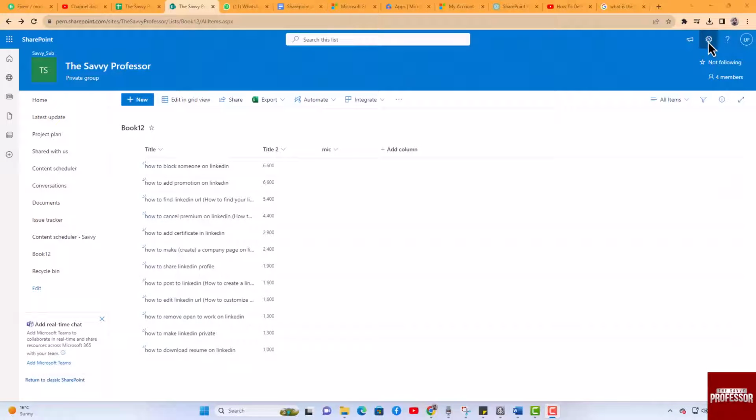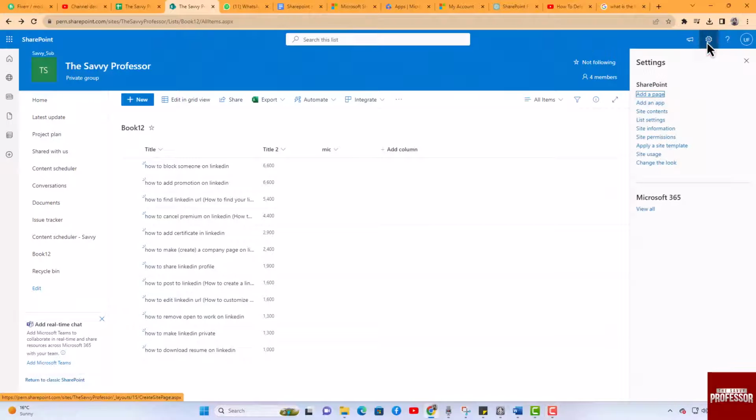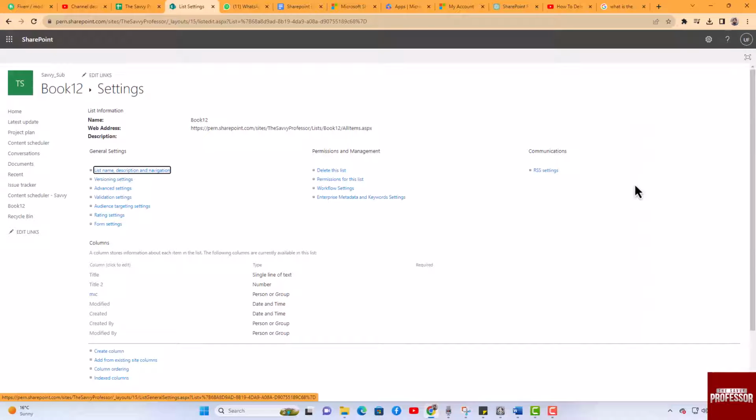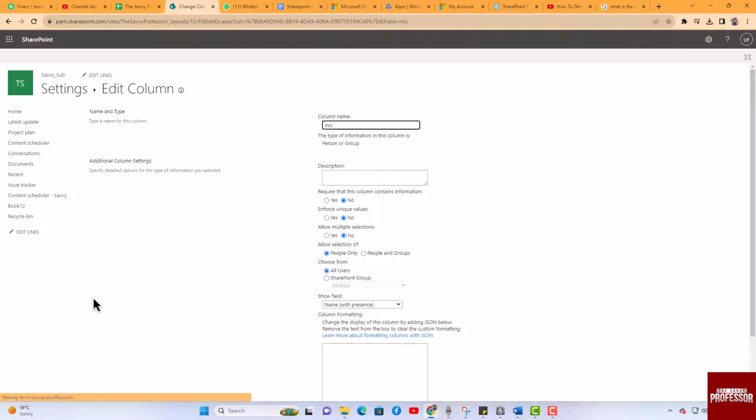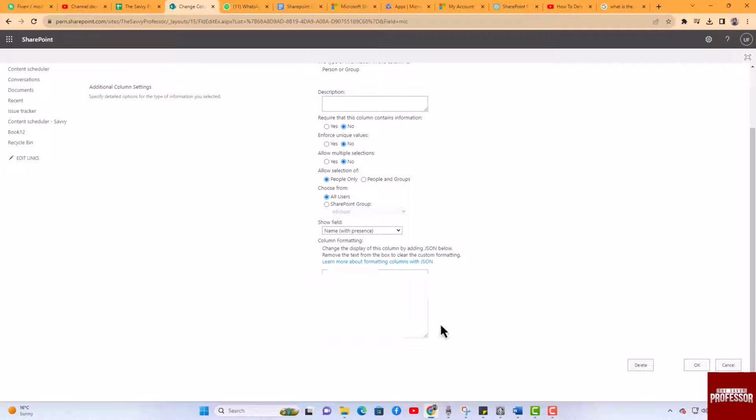Click the setting icon at the top right corner, then select the list setting option. A detailed setting page will open where you will find the list columns. Click on the column you wish to delete and then scroll down to find the delete button. It's right there, click this button.